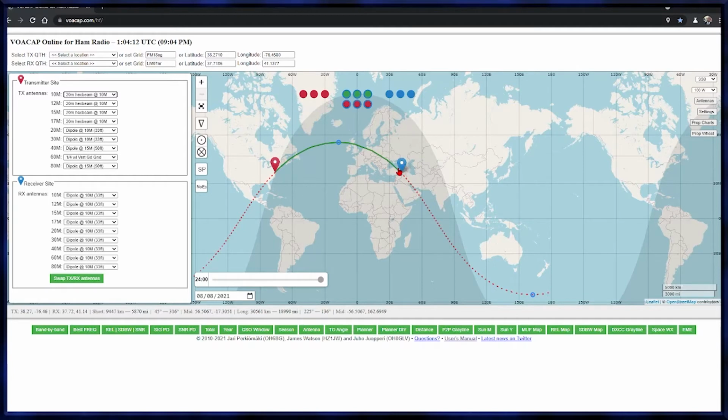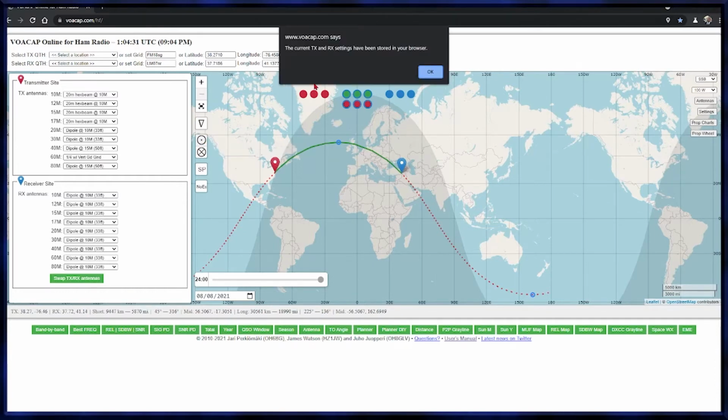You also have the receive site corresponding to the blue flag. And you can do the same thing here. You can set up whatever antennas you think that station may have. And as a worst case scenario, you could just put in dipoles at 33 feet. Next thing is you make sure you save the current transmit and receive settings for future use.